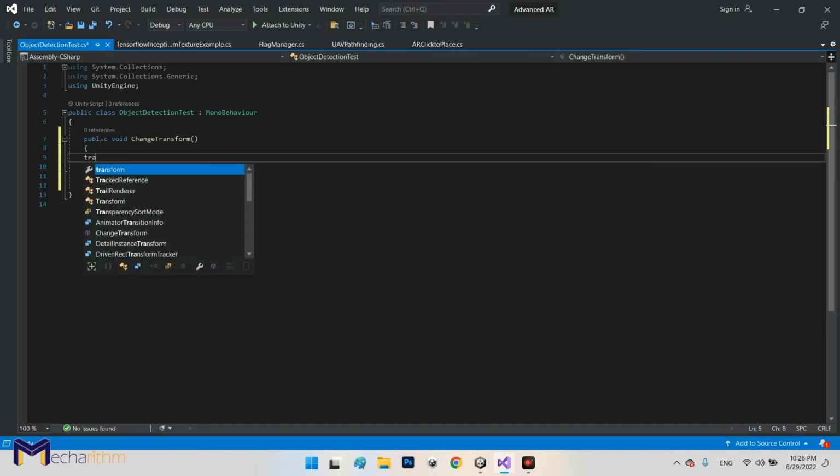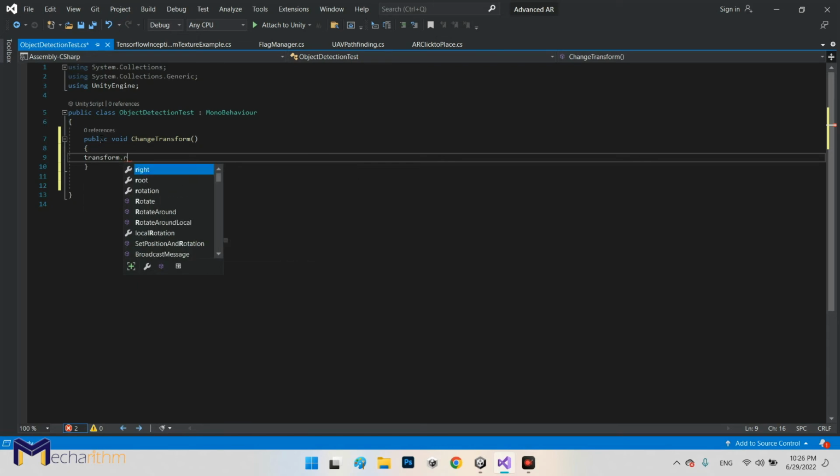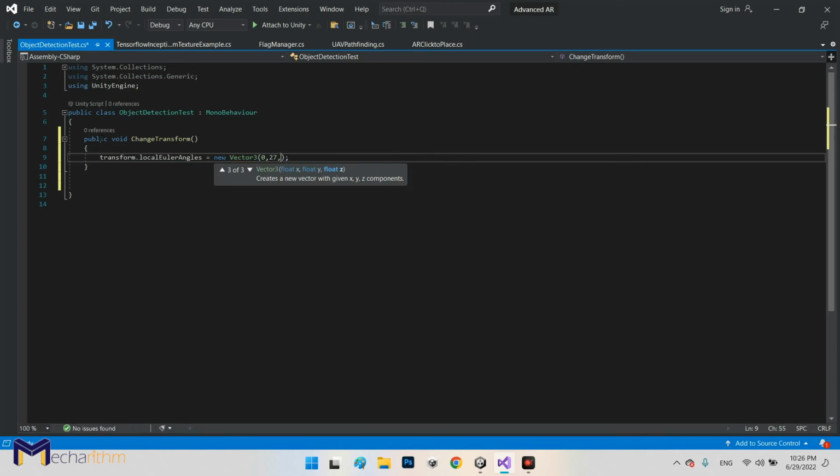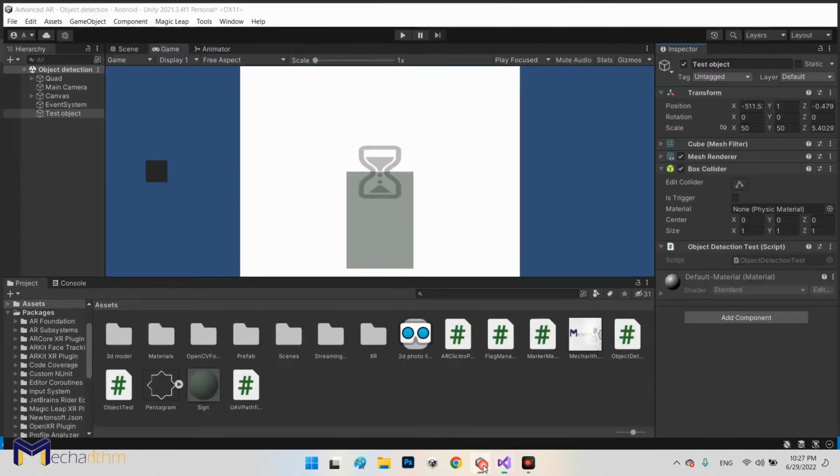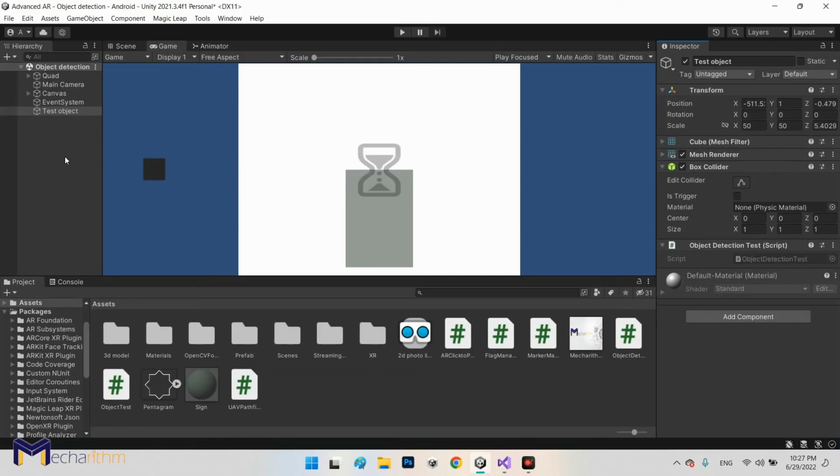Okay, and in here transform dot, no, dot localEulerAngles, new Vector3, for example 0, 27, 34. Okay, now let's see. For example, this is our object and this is our function. You can define any function you want. So it is just an example.